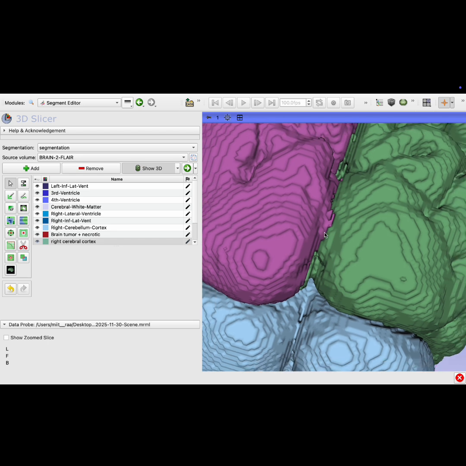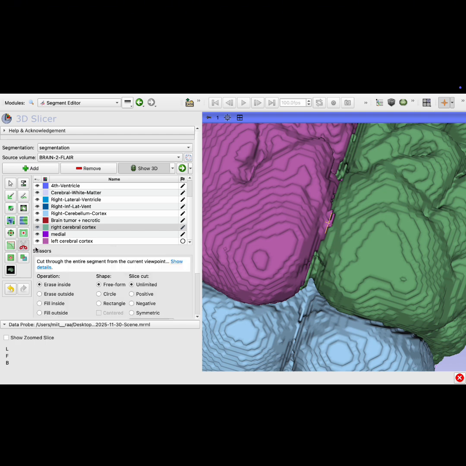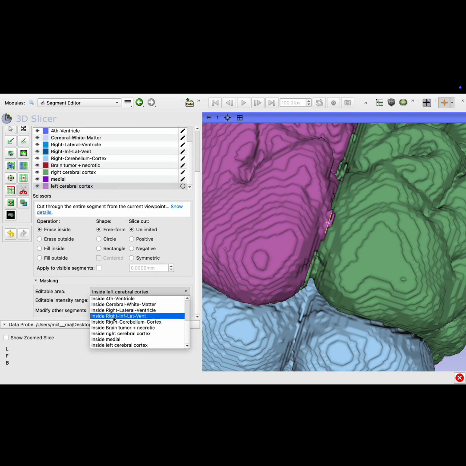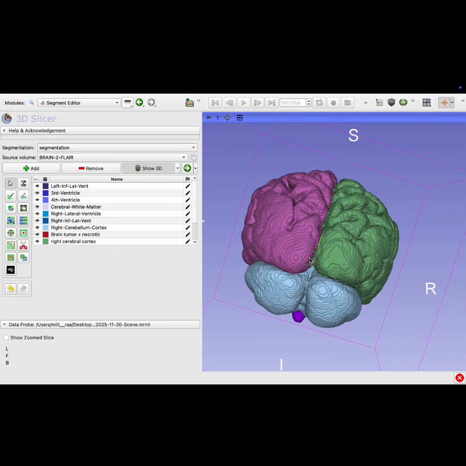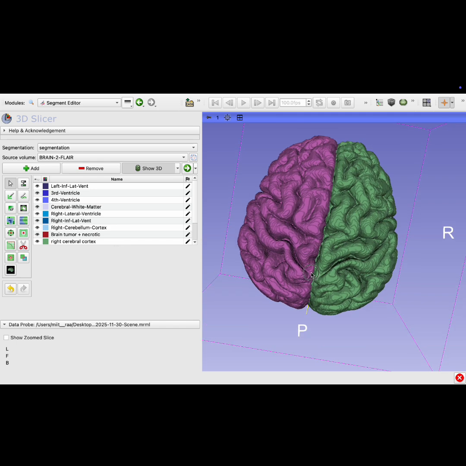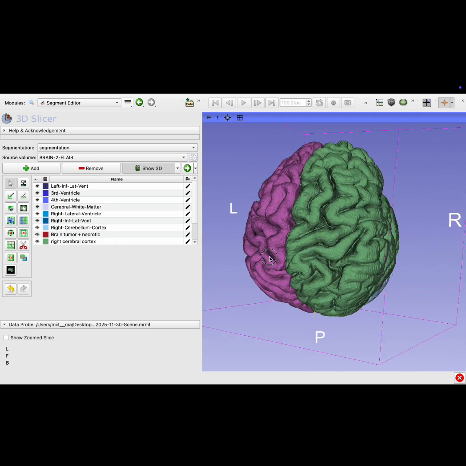At the back, in this part, there is a little over-segmentation of the left cerebral cortex. For correcting it with the scissors tool, again, I have to choose the part that I want to change at the top and the one that I'm going to create instead of it in the editable area. And that's it. Very simple.